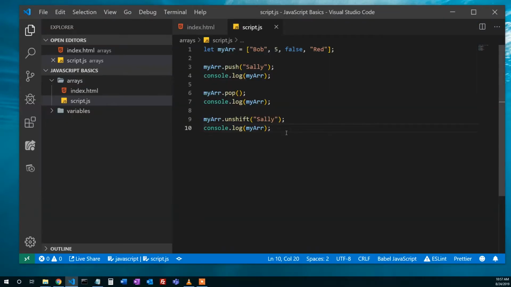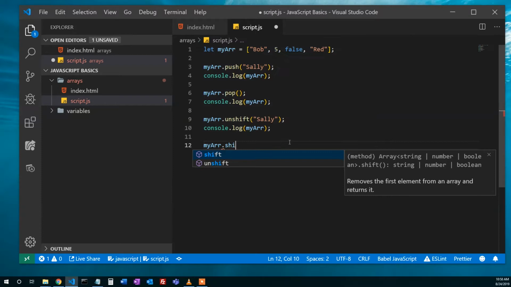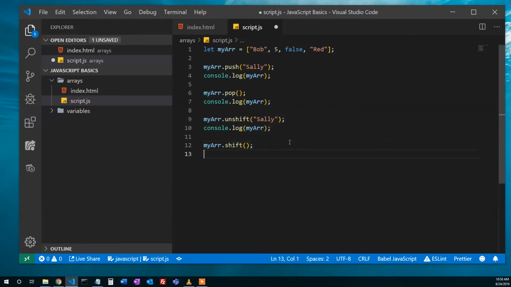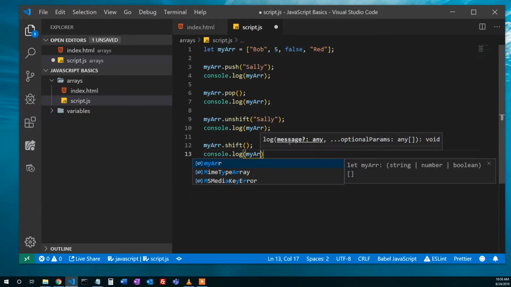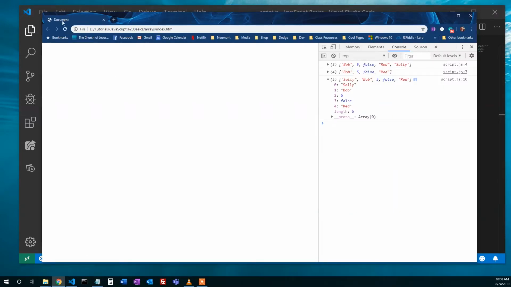I realize they call it unshift. That seems a little unusual, especially since to get rid of the first element of an array, you use shift, and it actually, I guess, shifts it all forward. And so if I do my array again, you will see Sally, where the first element has been removed.